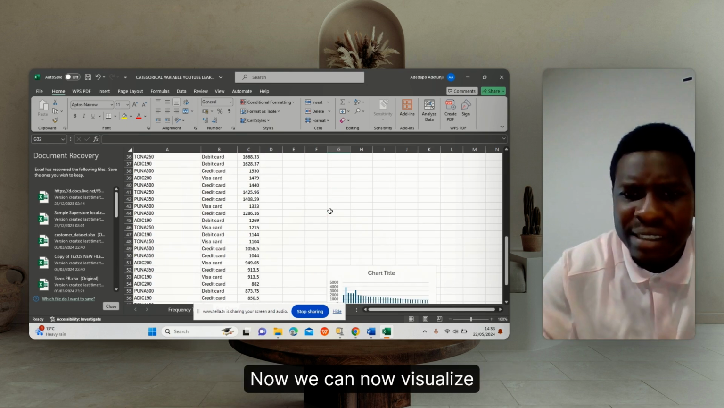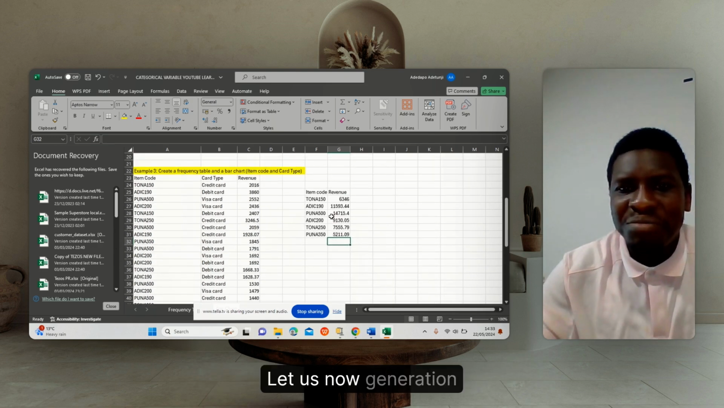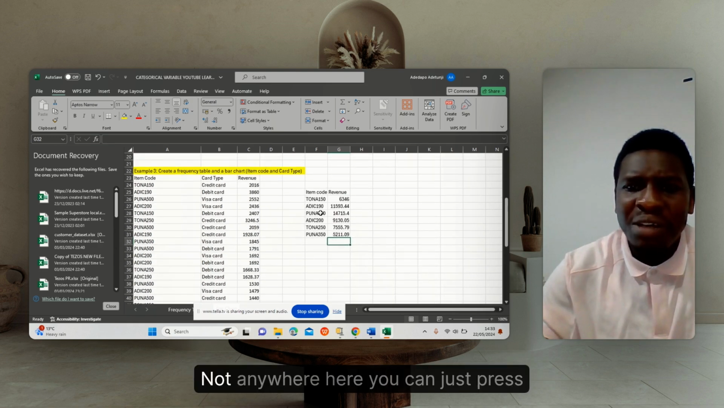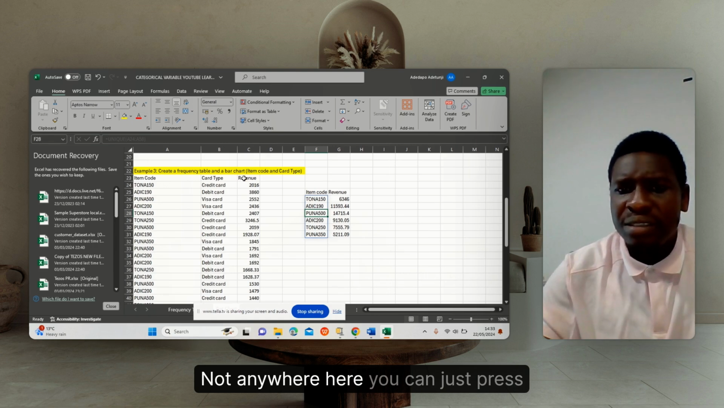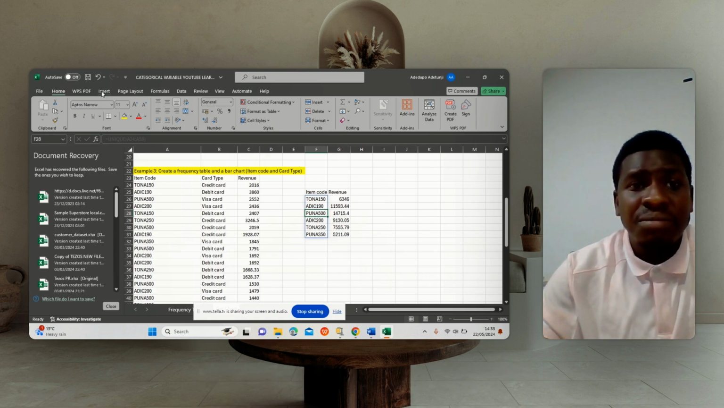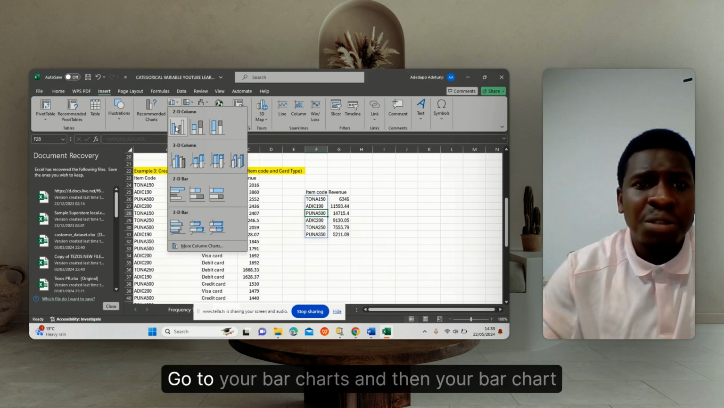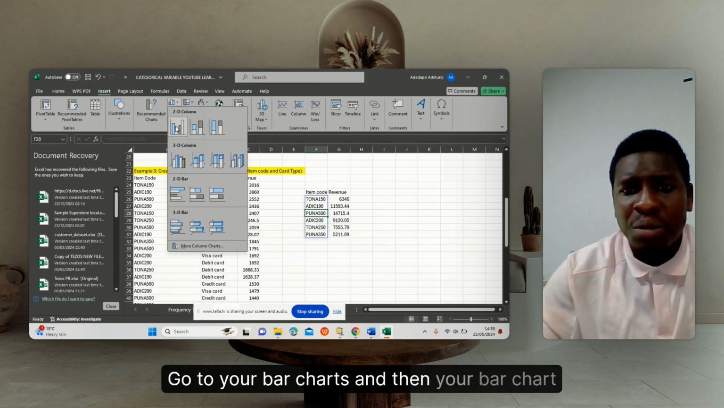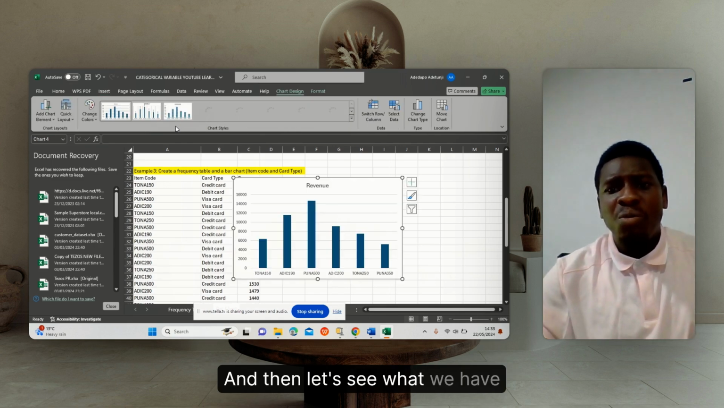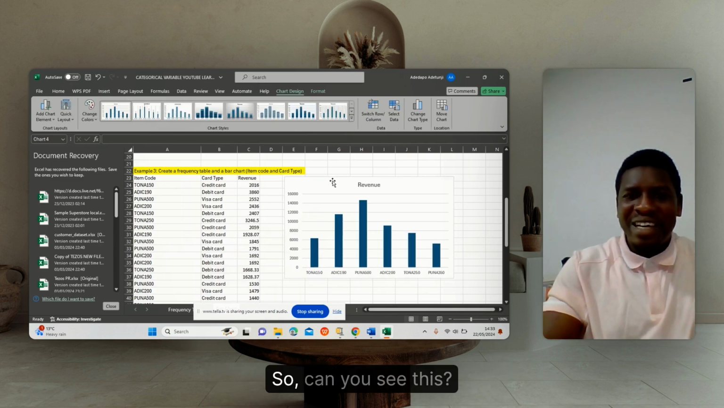Now we can visualize. Remember, we've done this visualization. We saw how closely this one was. So let us now do our visualization. Not anywhere here, you can just go to your insert. Insert, it brings down a menu, go to your bar chart, and then let's see what we have. Beautiful, beautiful. So can you see this now?